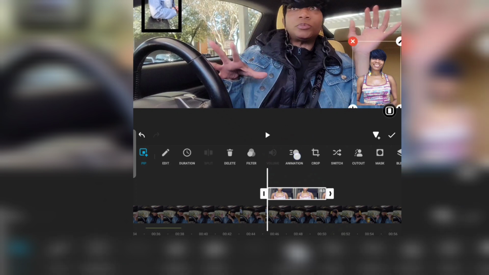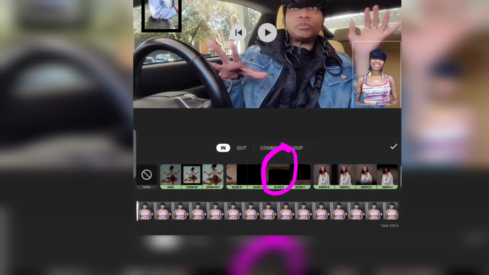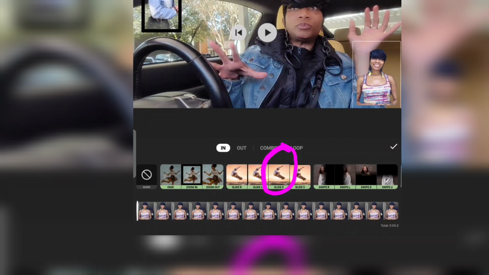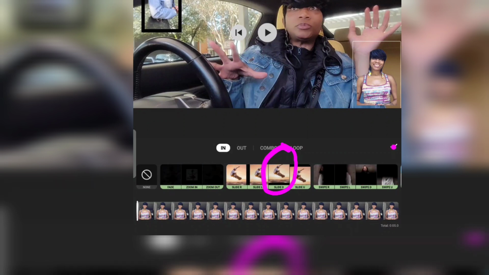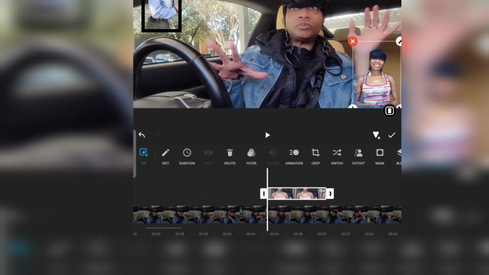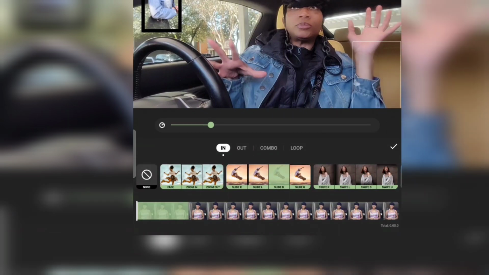Okay, so we'll push animation. And let's just say we wanted it to come in like this. Come in from the top or something like that. So we don't choose that one. There's so many more to choose from. For the sake of time in this video, we're just going to choose that one right there. Let me come out of this. Okay, check mark. Did I push it? I didn't push it. So you've got to push it.